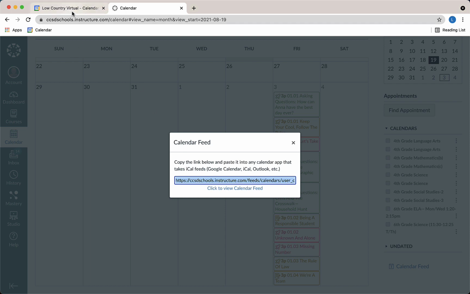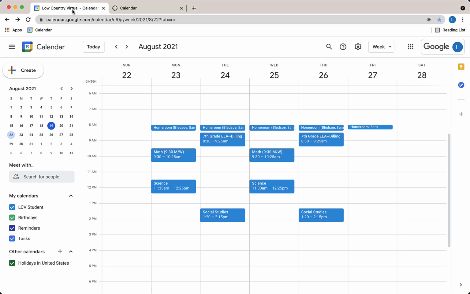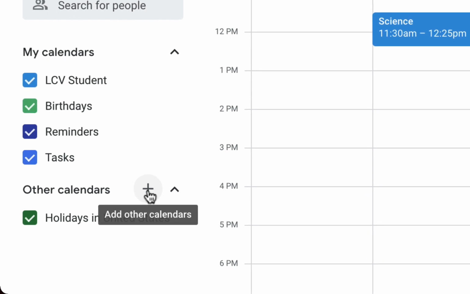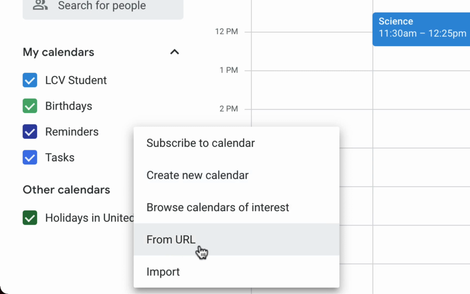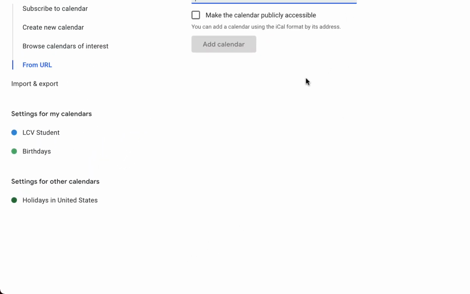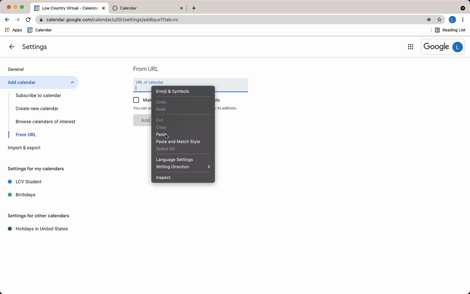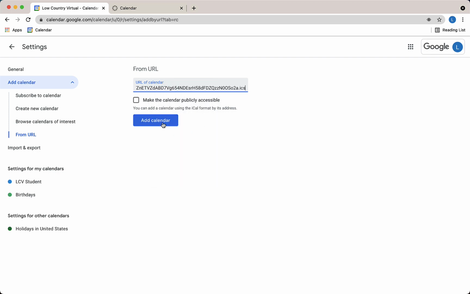Then you're going to go back to your Google Calendar. Make sure that you're still in your Low Country Virtual Google Calendar by hovering your mouse over the initial in the top right corner, and then selecting the plus sign beside other calendars in the bottom left-hand corner. Select From URL from the menu. Then you're going to paste that URL. So you can click the mouse pad with 2 fingers and select paste. And then you're going to select add calendar.